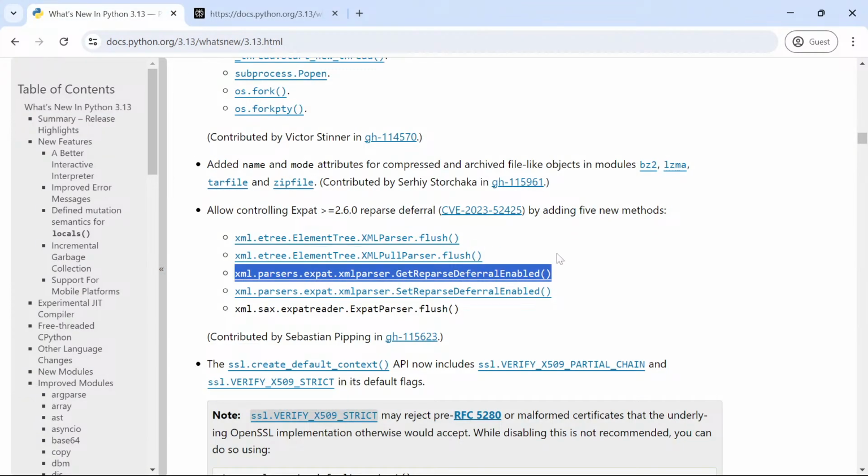So to end the video over here, let me just highlight this. So in this video, I studied xml.parsers.expat.xmlparser.GetReparseDeferralEnabled. I'm ending the video over here. Remember this, please. I've studied it till here, till this over here. You can see it's highlighted. I'm ending the video over here.